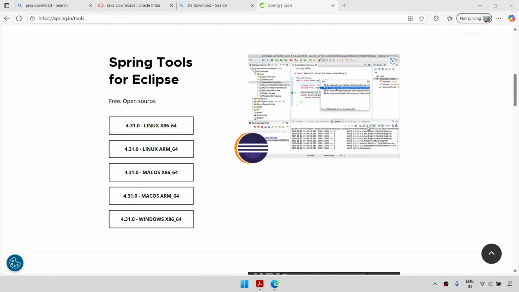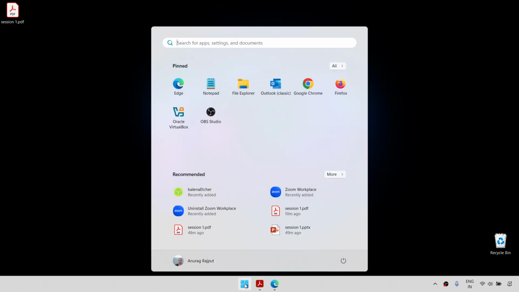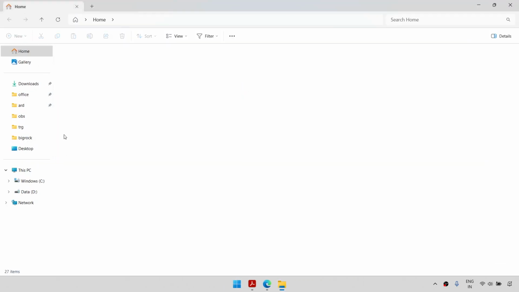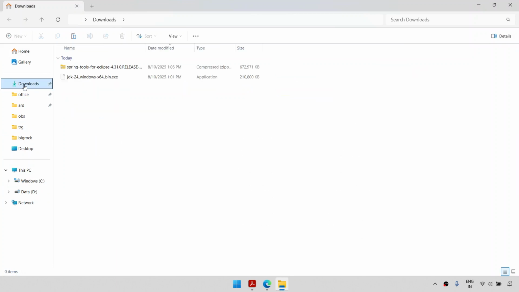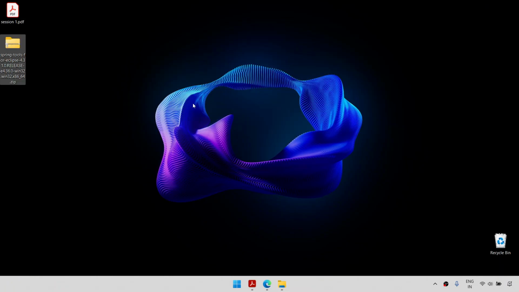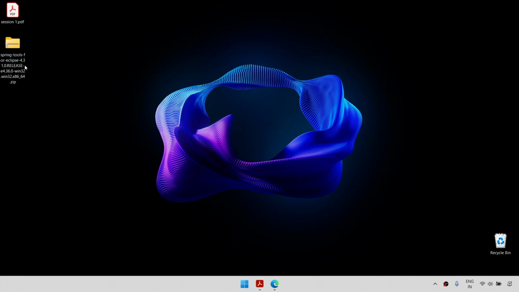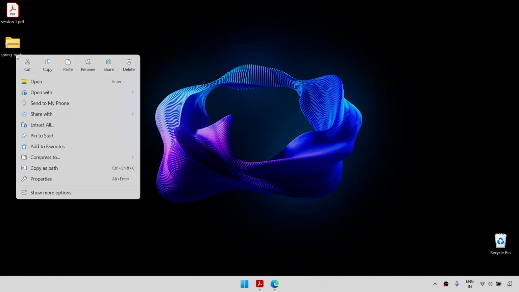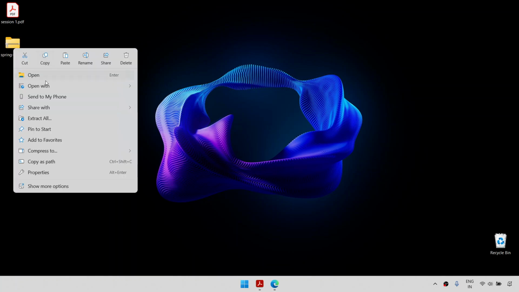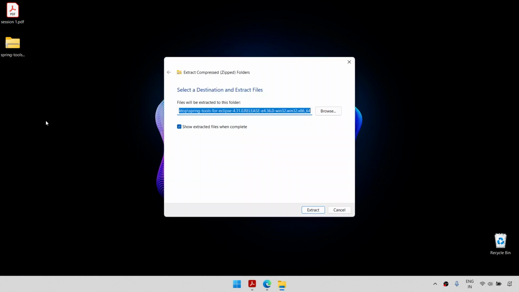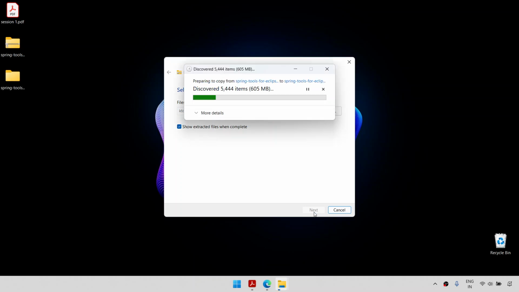So let us go to the downloads folder and let me just bring this STS setup onto my desktop. Okay, this we can close. So this is a zip package. To install it, just extract all and it will start extracting.